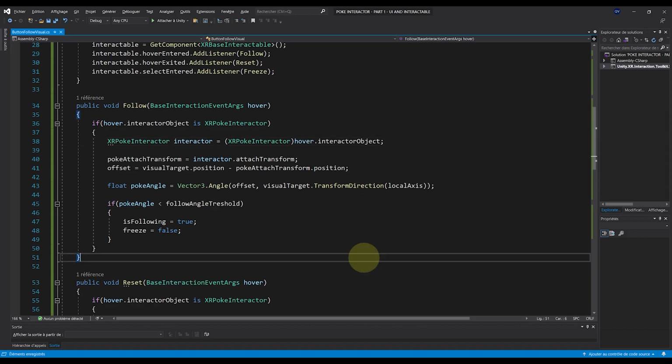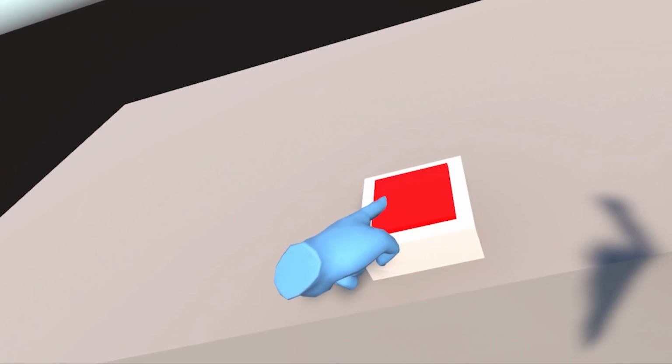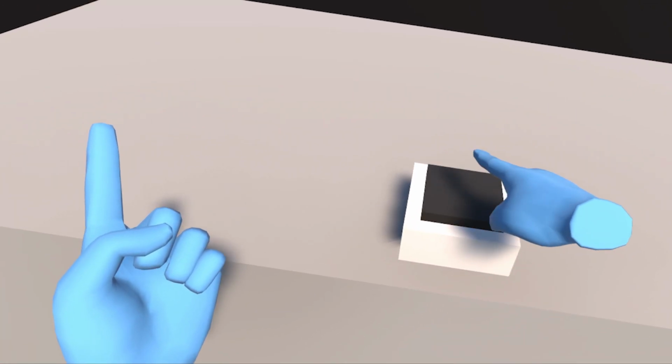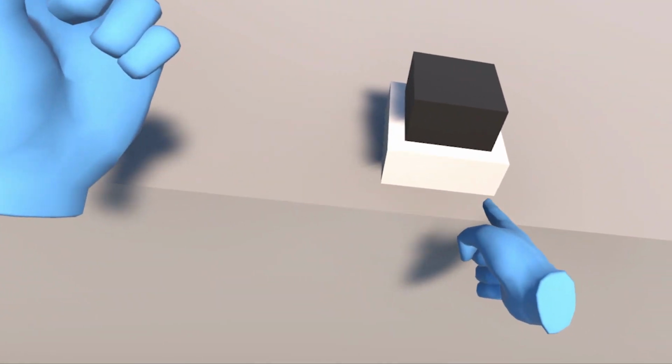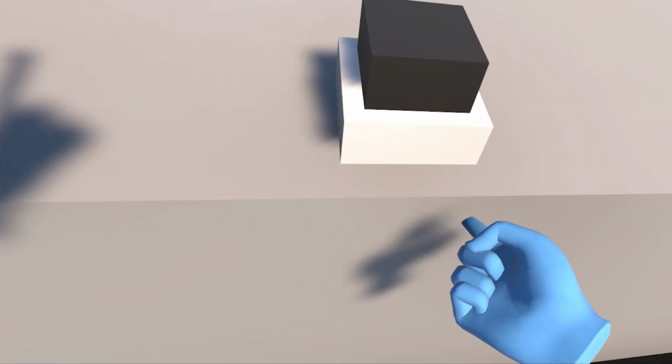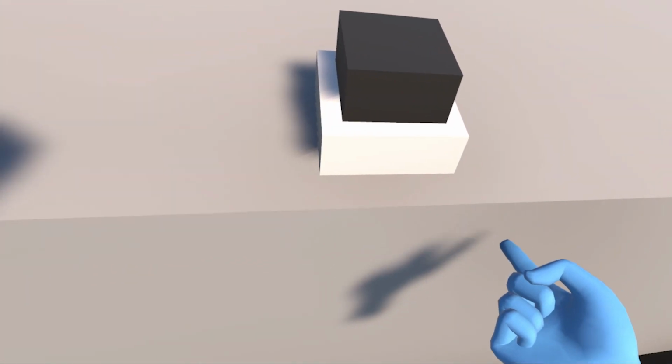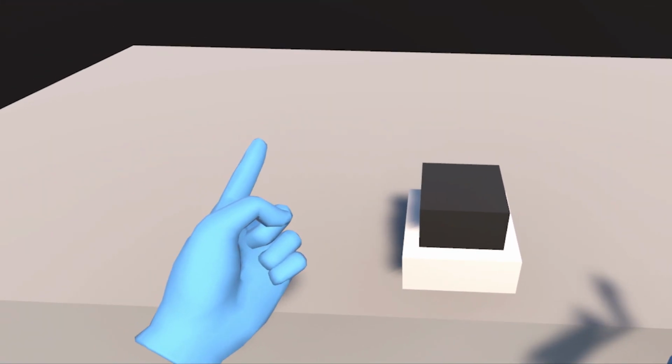And now we can once again save, go back to Unity and click on play to try this. And there you go, as you can see, our button is working perfectly and we have now no more issue of reaching it from the other side. This is how to use the poke interactor to make a very simple button with the Unity XR Interaction Toolkit.